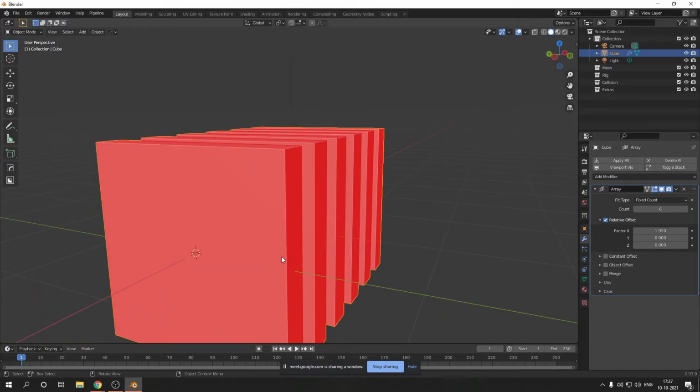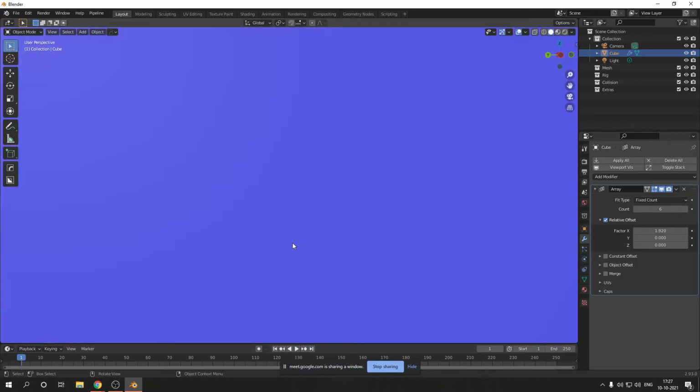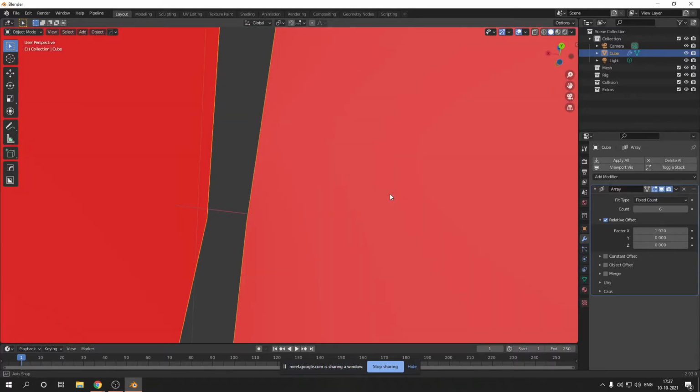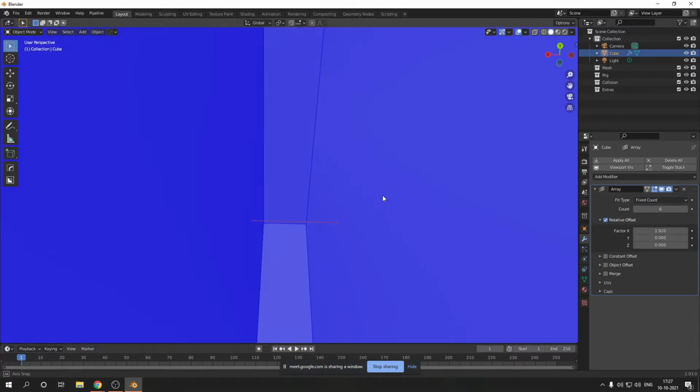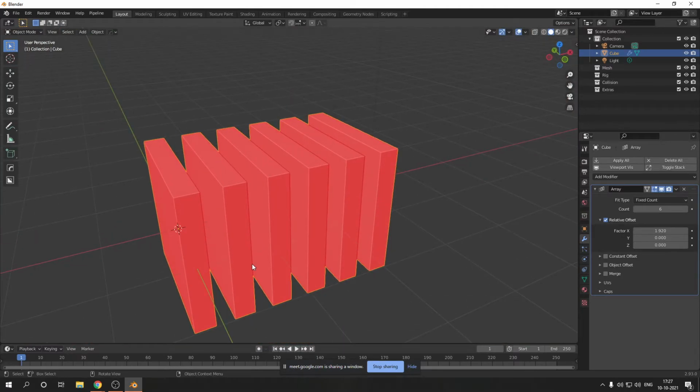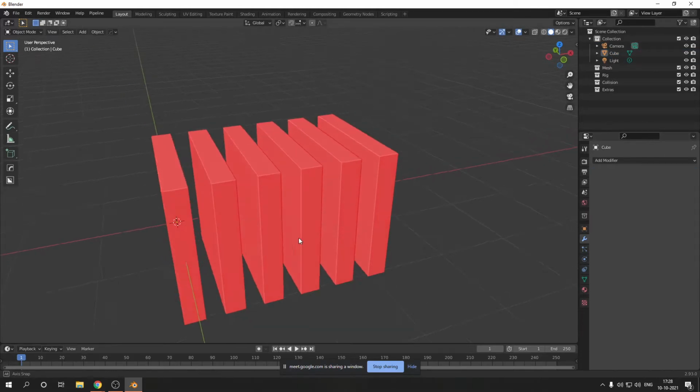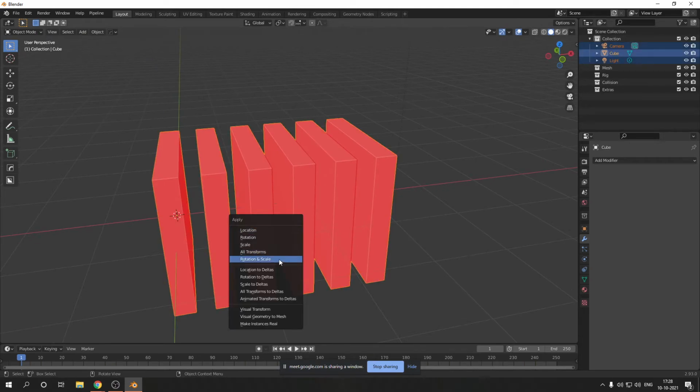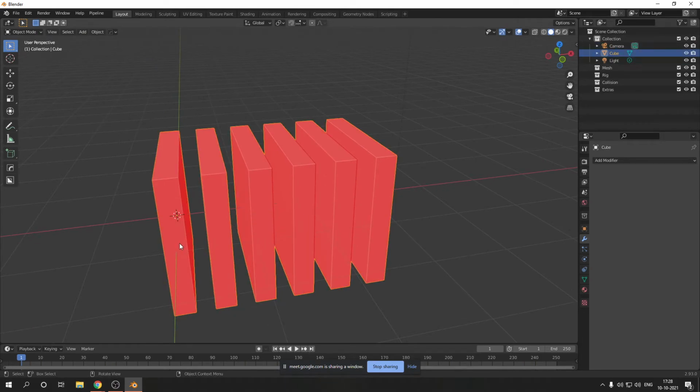This is the orientation of their normals. And if I go inside of them, it will be blue. Yeah, see, from the inside they are blue, and from the outside they are red. So what I can do is I can just press Shift N, and I'll have to apply the modifier. Okay, sorry. Control A, rotation and scale. Shift N.